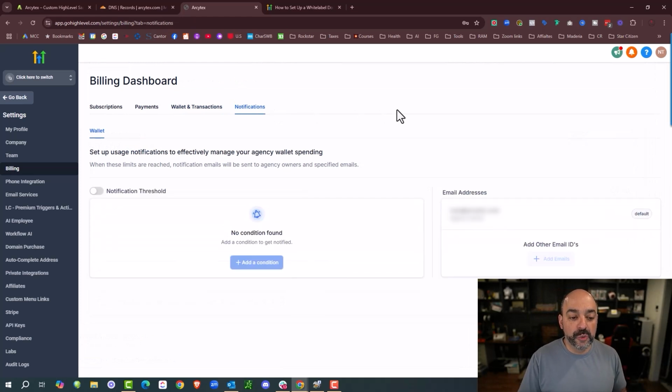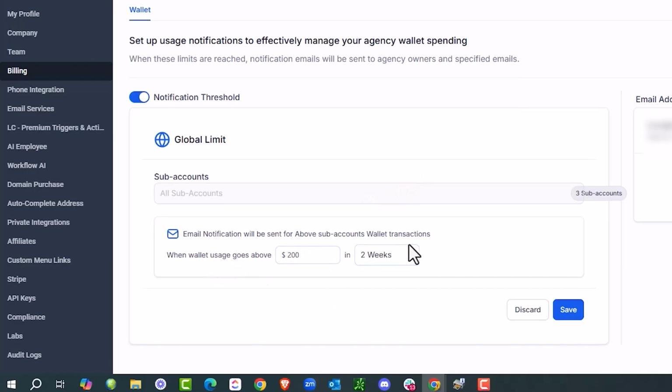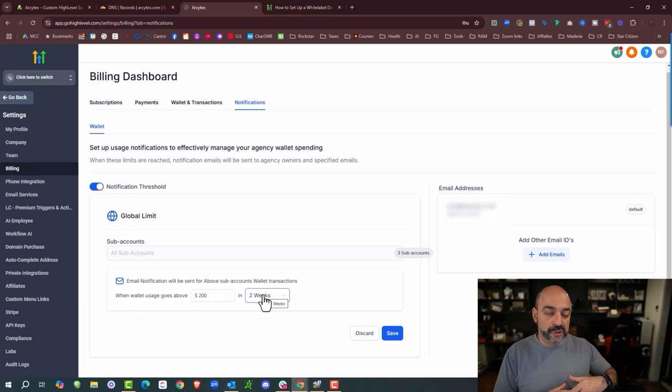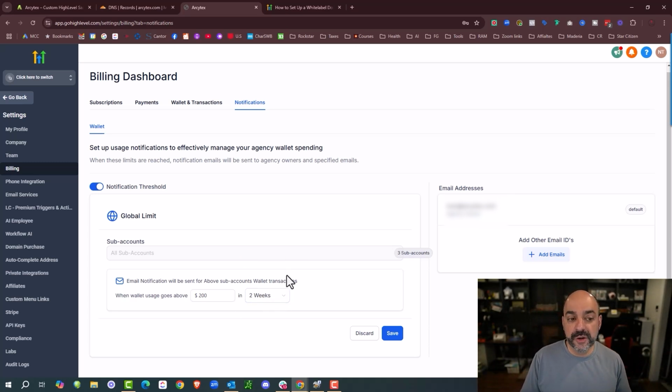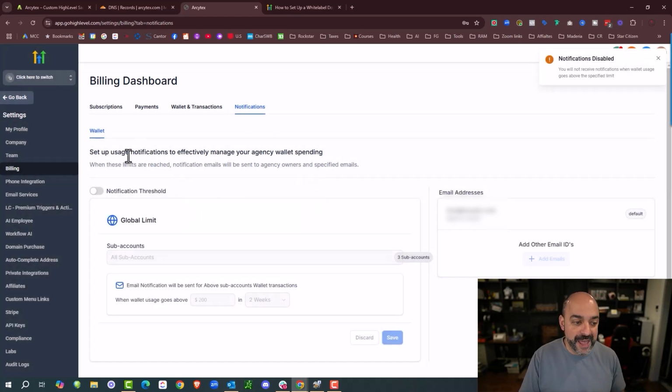And here is also where you set notifications, where you can set conditions of every time something happens in the system. If I put a notification threshold, add a condition, and global limits, email notifications will be sent above sub-account wallet transactions when wallet usage is $200 in 2 weeks. You could set it so if the wallet kind of goes bananas and all of a sudden, you have a customer who's just using a crap ton of emails and text messages, you can be alerted so you understand what the heck's going on. All right. For now, we're just going to turn that off. We're going to disable it, but just know that that exists.